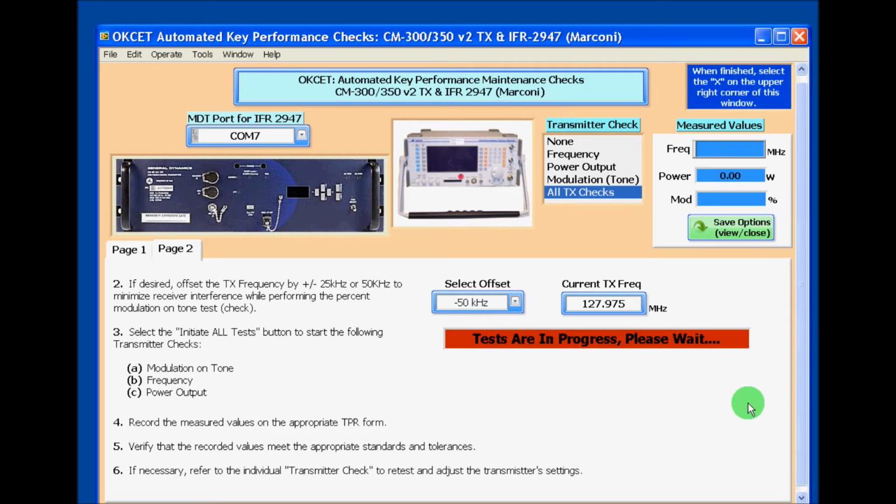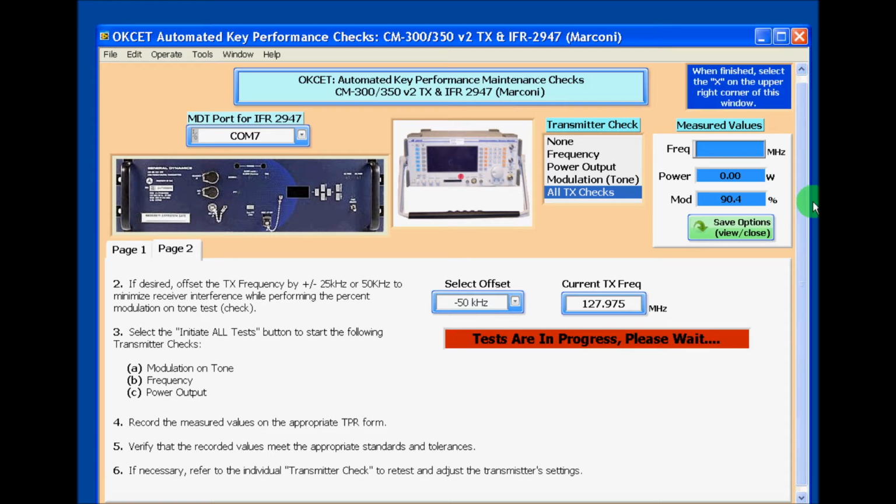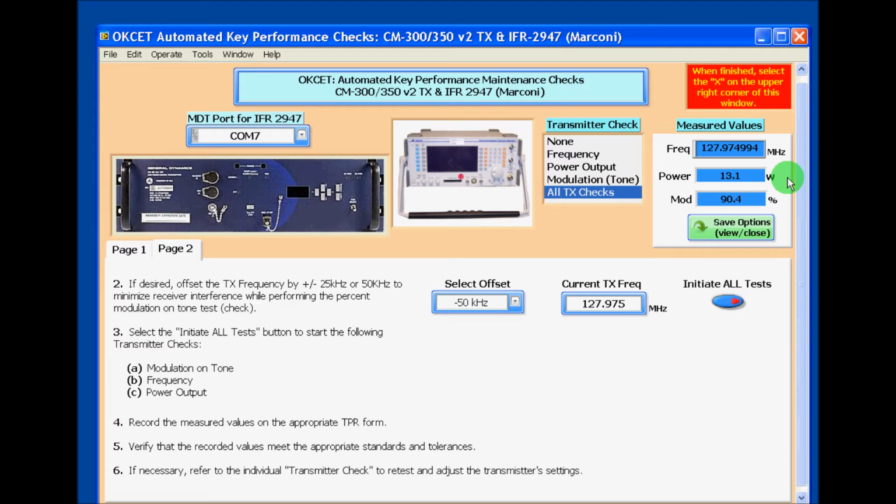Now this is only required while performing percent modulation using tone. Then the software is going to prompt you, go ahead and unkey the radio remotely now. It's done performing the modulation on tone. And once you unkey the radio, the software will detect that, and then it will move on. Now you notice that the modulation on tone result is already displayed, and now it's putting the radio back to the operating frequency and performing the frequency measurement and the power measurement, and the results are shown.